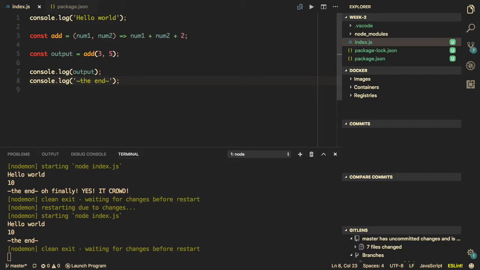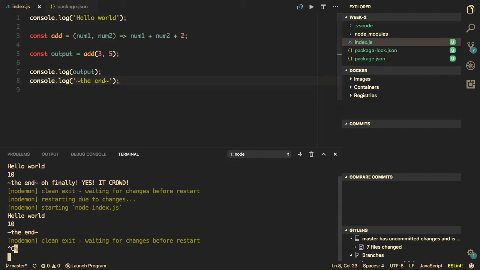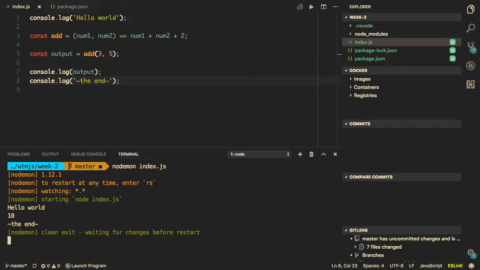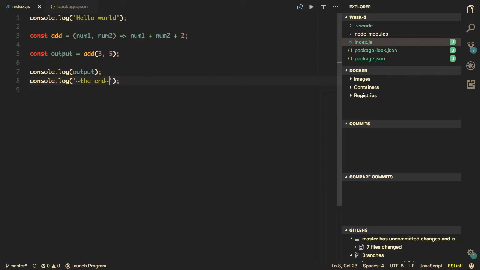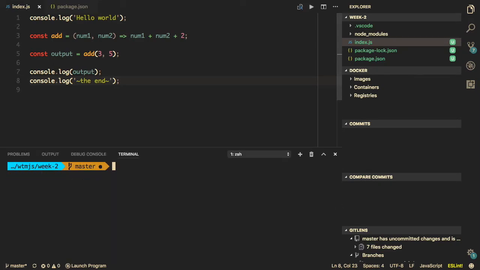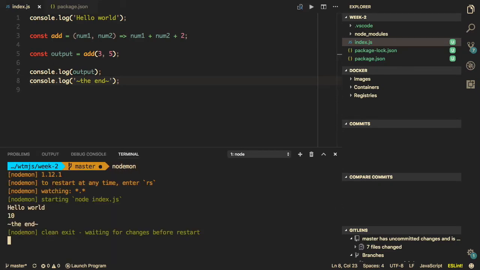Nodemon index.js. Like this: nodemon index.js. Even just nodemon works. You can only type nodemon and it will still work. Okay, did you get this?